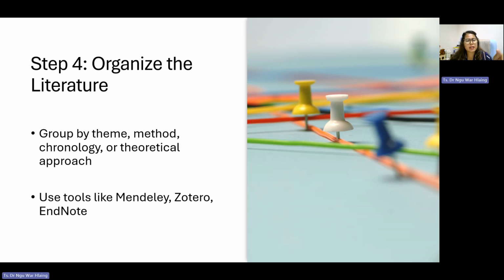Tools like Mendeley, Zotero, and Notes can help you manage your references, track citations, and keep your notes organized. These steps are important because they help you see patterns and structure your review logically, making it easier to write.